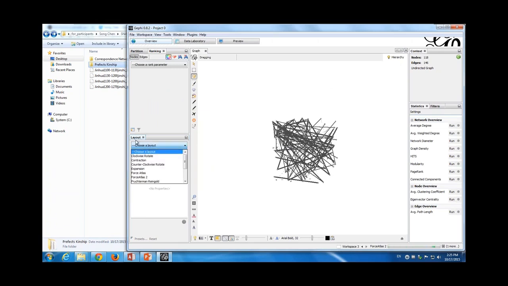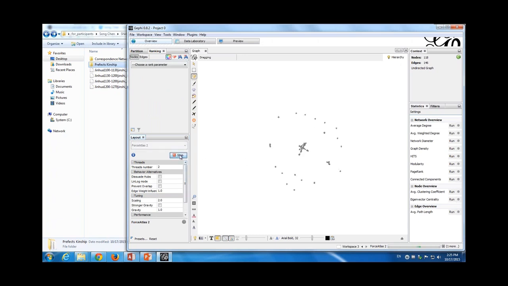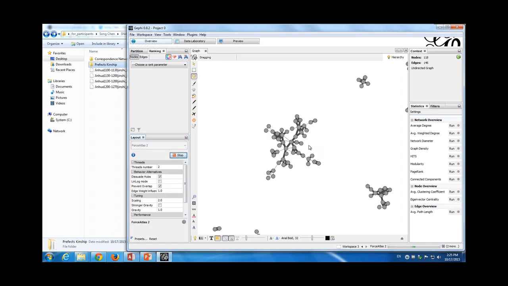So here you have this layout thing. I'm going to choose a layout. There are multiple different layouts, and the one I'm going to choose is called Force Atlas. And if I click run, I get something like this, where all these nodes are overlapping each other. So that's why before I click run, I should have clicked dissuade hubs and check prevent overlaps, so that we can prevent the nodes from overlapping each other in the network graph for better visibility. So then I click run, and you see these nodes are pushed apart.